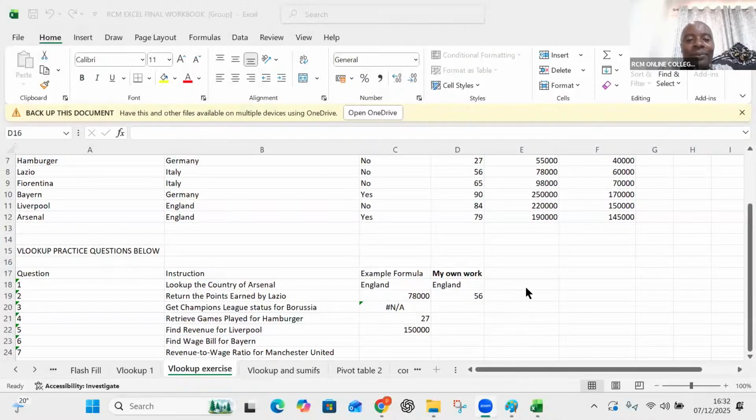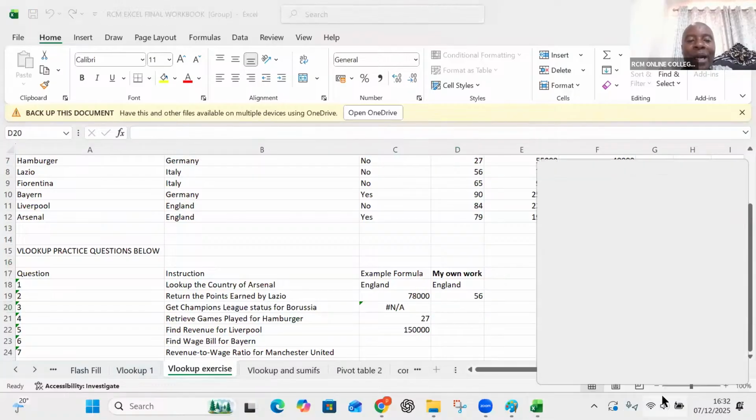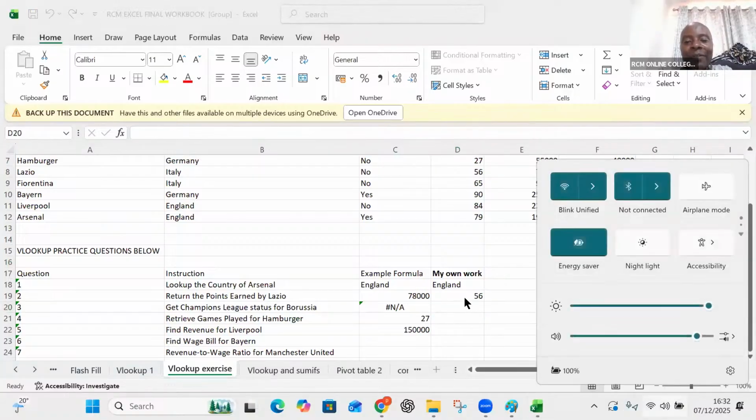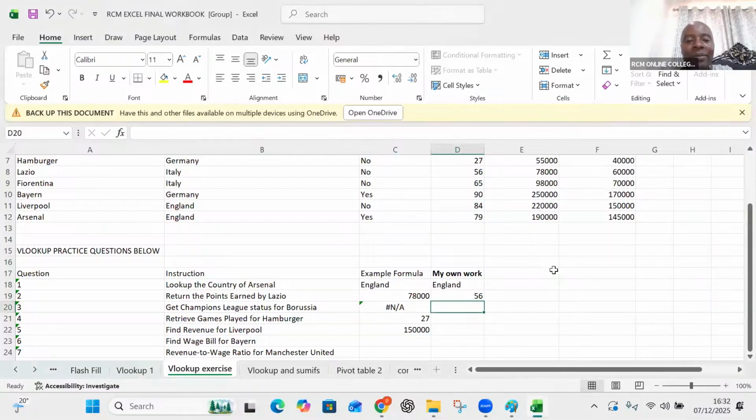Who is able to share and show us the fourth one actually? And then remember, even if you've gotten a present, you are still eligible. Like this Paris who just got a present the other time. So remember, this is about Champions League status. No, no, no. Retrieve games played for Hamburg. Number of games played for Hamburg. Not that one. Number 4. Yes. Question number 4.